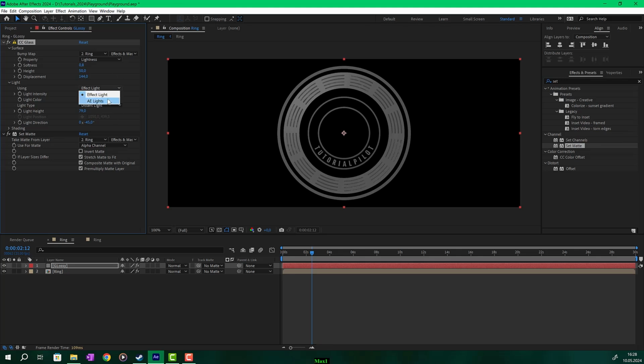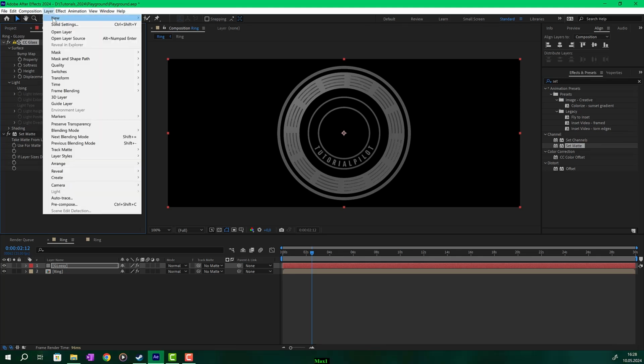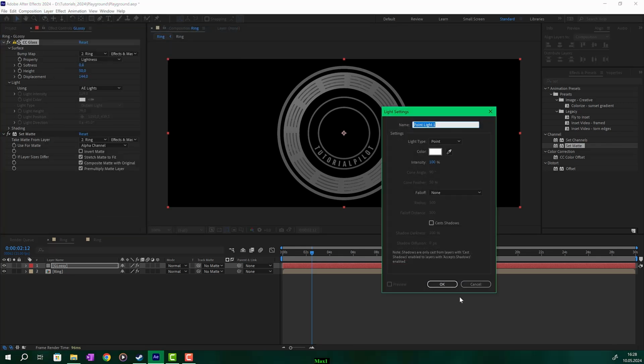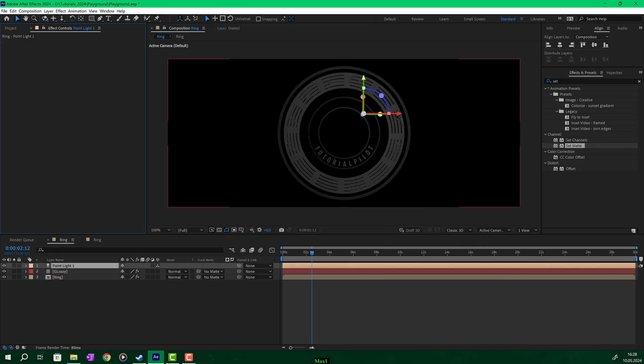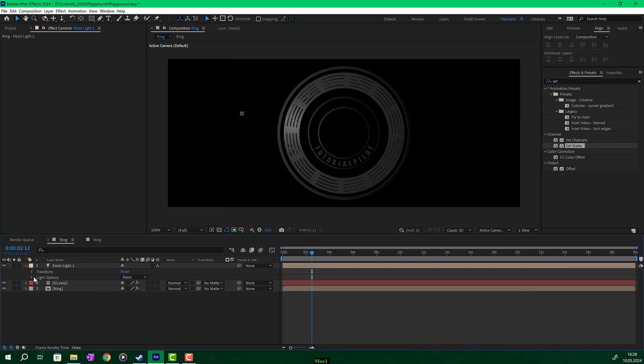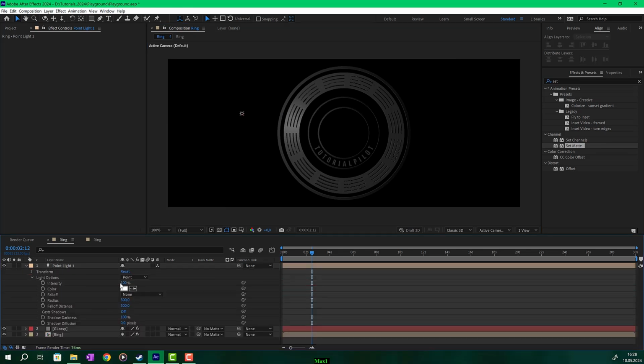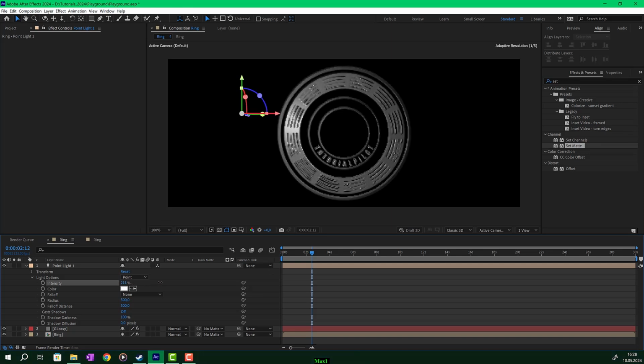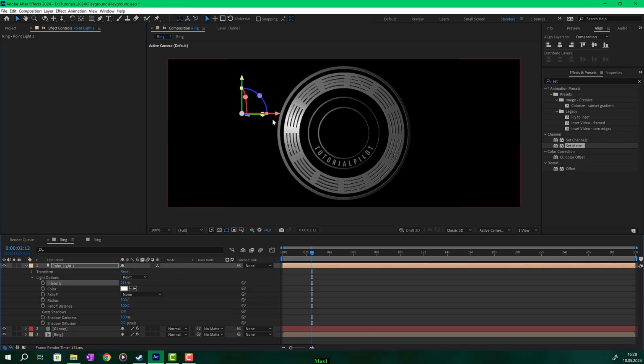So you switch this over to After Effects lights, go to layer, new light, make it a point light and bring it over here. As you see, here you have this shimmering. You go to light settings, light options, and bring the intensity up. That looks much better.